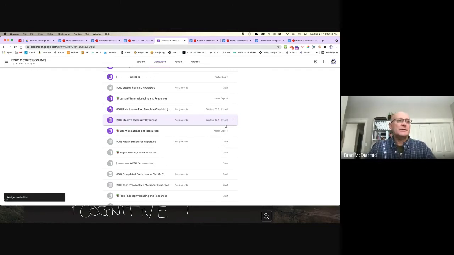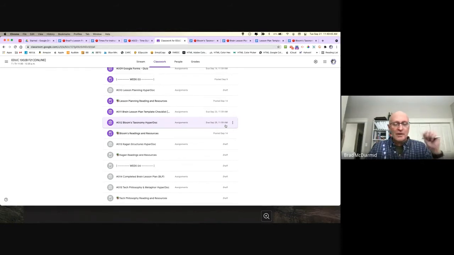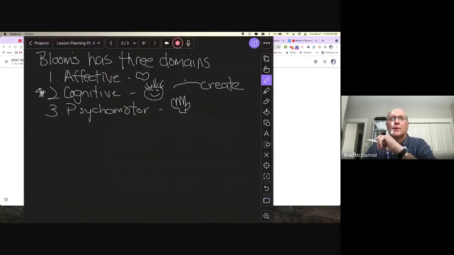but there's some other things that we need to talk about. So we know that there are 3 domains: affective, cognitive, psychomotor. Again, we predominantly work in cognitive, and often we are at the create level. We're at the create level right here.